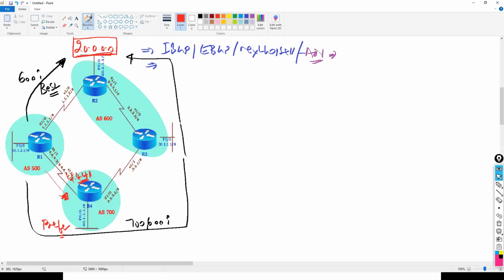Now, in that scenario, what I can do is simply go to this router and configure something called weight. The default weight is 0, that's what we learned. And then I'm going to change the weight here to 1000. Whichever route has the higher weight will be more preferable.